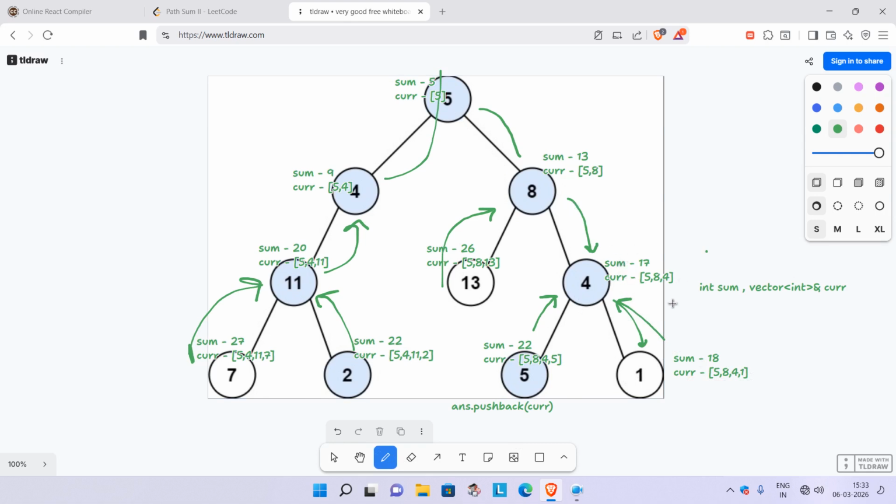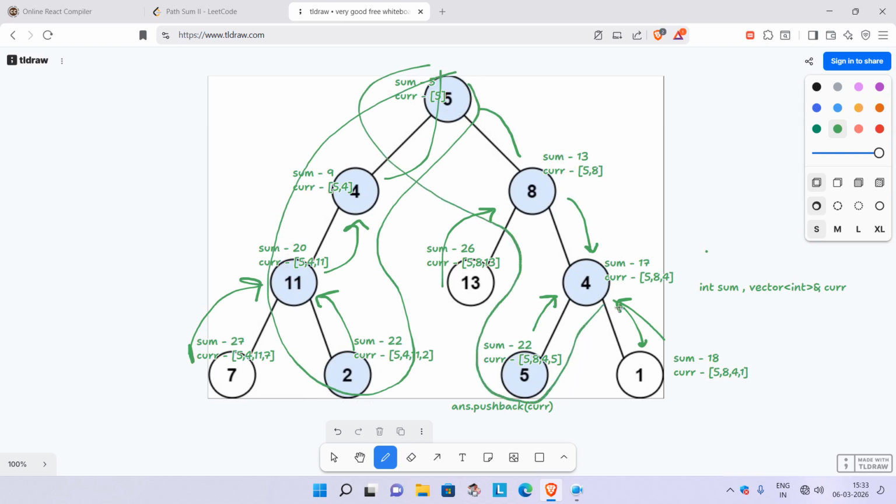Now, during returning, we pop this 4, so it becomes 5, 8. During this, we pop this 8, so current becomes 5. Okay, so we found the valid paths there. One of the valid paths is this, and another valid path is this. So there are two valid paths there.